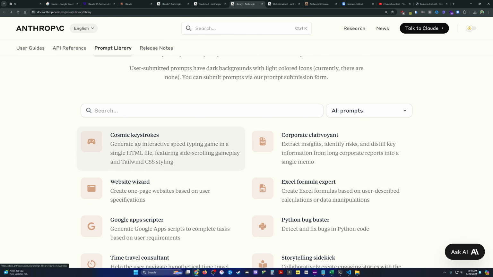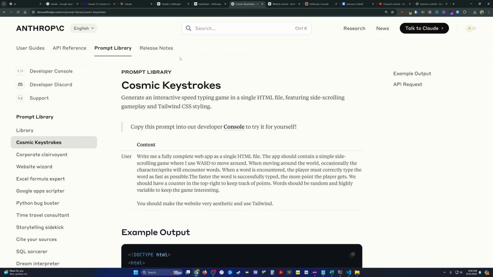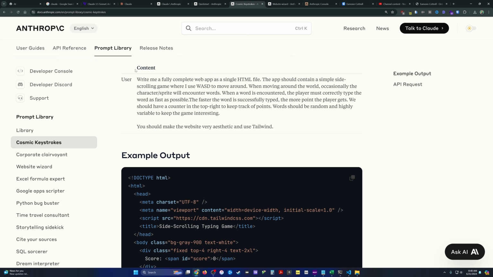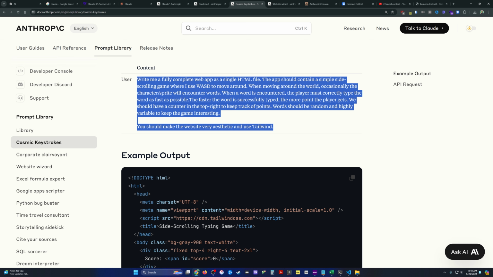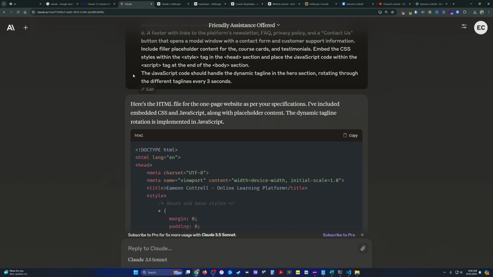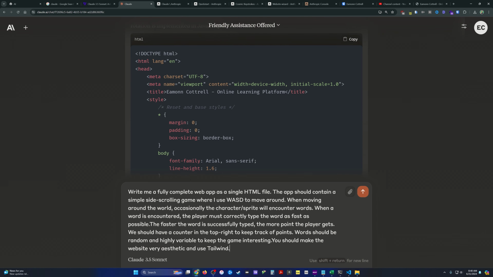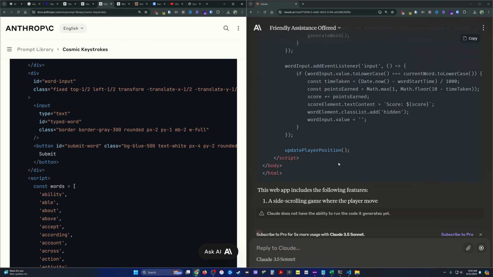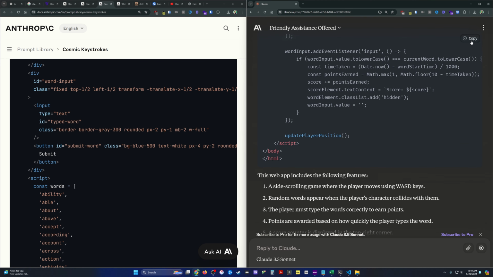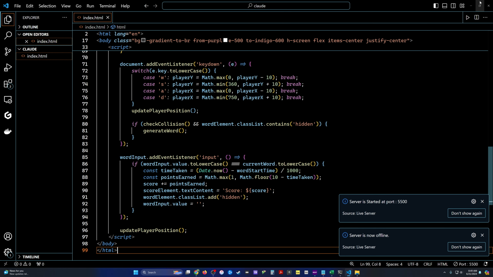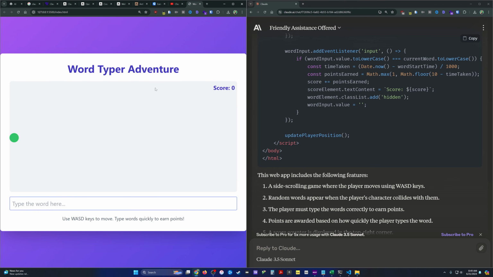The other thing that I thought was incredibly cool, look at this right here. Cosmic Keystrokes. Write me a complete web app as a single HTML file using WASD to move around. Blah, blah, blah. You should make the website very aesthetic and use Tailwind. Now it's got example output that works, but I want to see what happens when I throw this into Claude myself. It's still writing the JavaScript. Okay, there you go. Copy this. Let's bring this over into our page here. And this is just auto refreshing. Look at this.